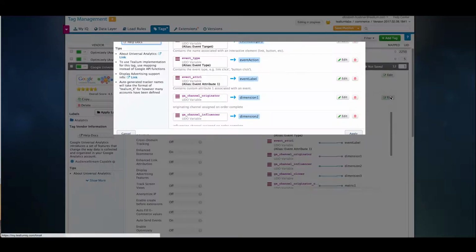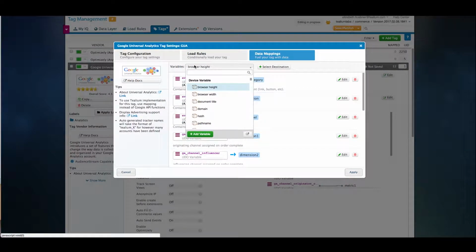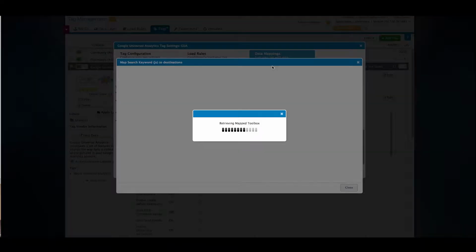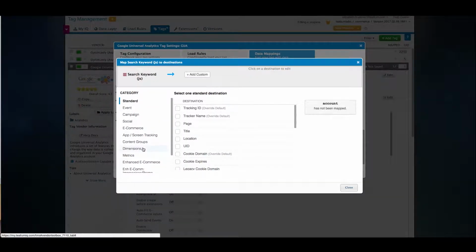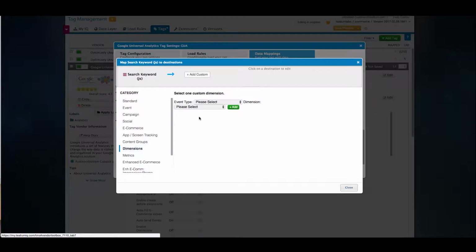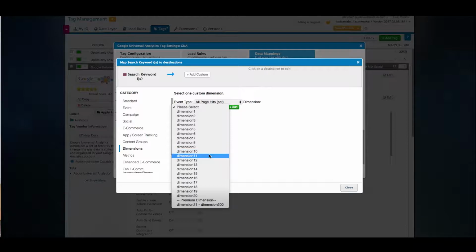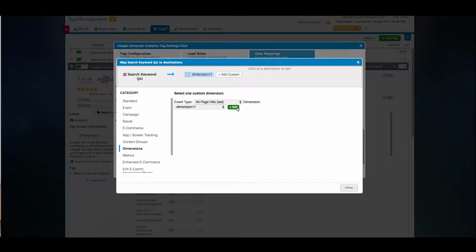In this case, we want to send our search keyword over to a custom dimension in Google Analytics. So here we'll look for dimensions, all page hits, and then mapping it over to dimension 11, which I've configured earlier.